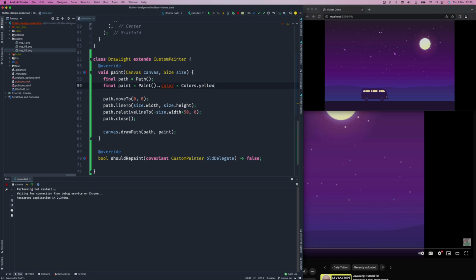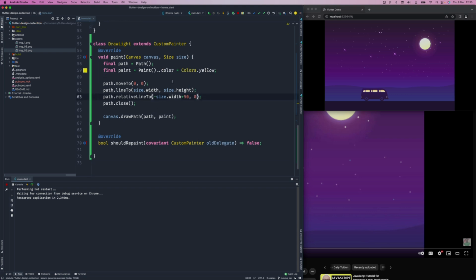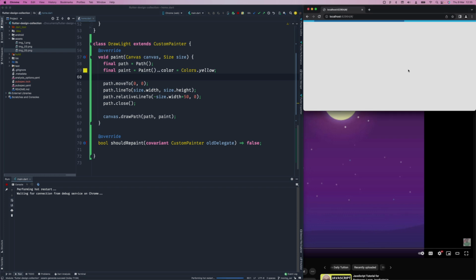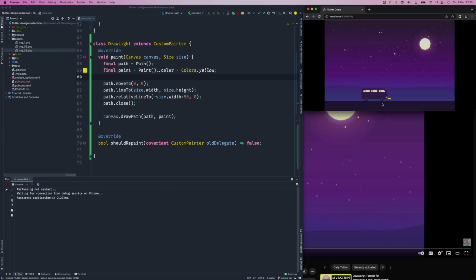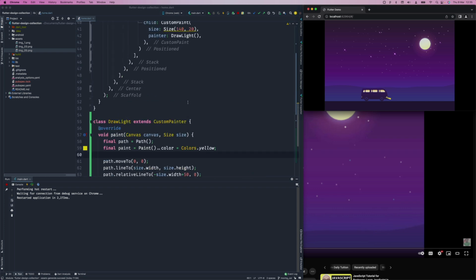Colors, that's yellow. Okay, and now I think we should be able to see the triangle. You see, we are able to see the triangle. Of course, it is not yet perfect, but we are going to fix it.